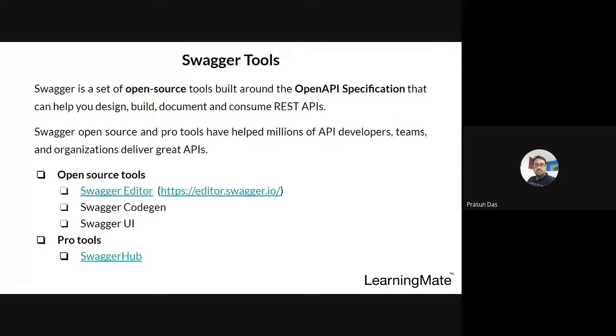Then Swagger tools. Swagger is a set of open source tools built around the OpenAPI specification, as I said. They can help design, build, document, and consume REST APIs. There are Swagger open source tools and some professional tools as well, which have helped millions of API developer teams and organizations deliver great APIs.